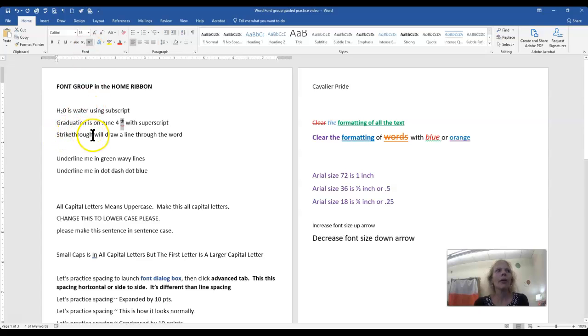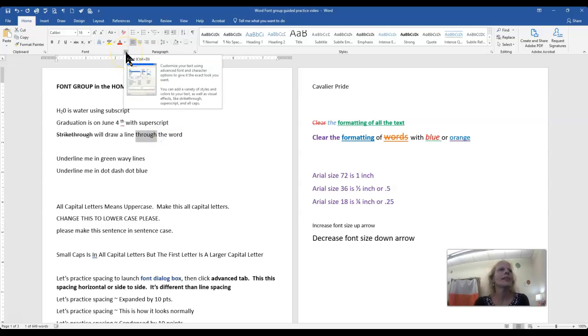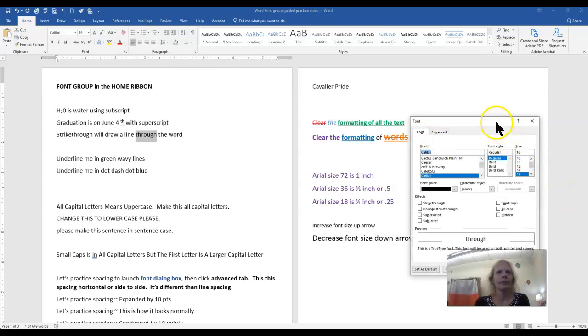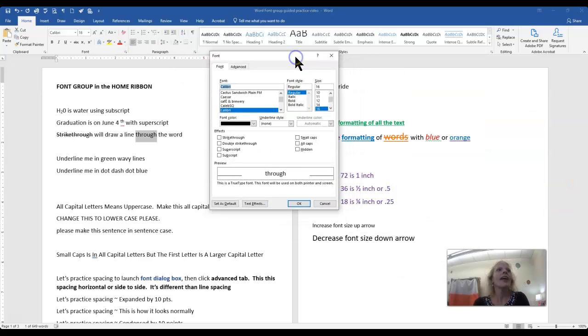Strike through will let you draw through a line. And there's also a double strike through using the font dialog launcher. Okay. When I click the font dialog box, I have other effects I can use now, including the double strike through.